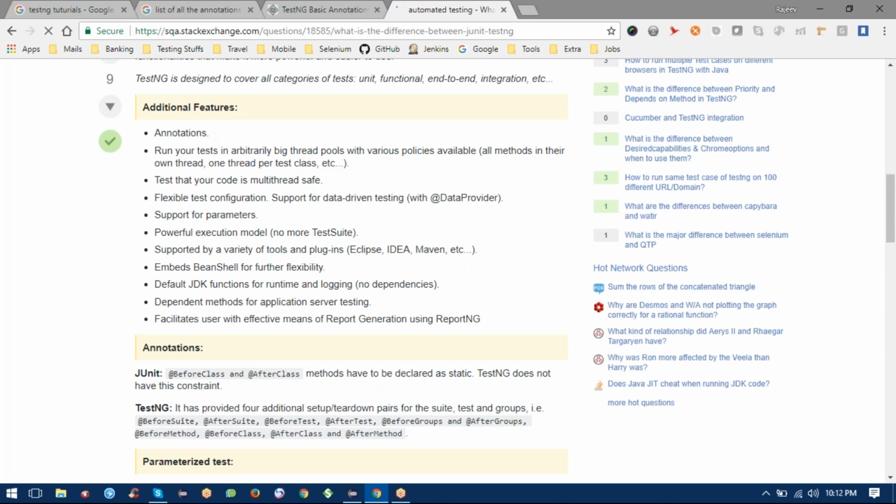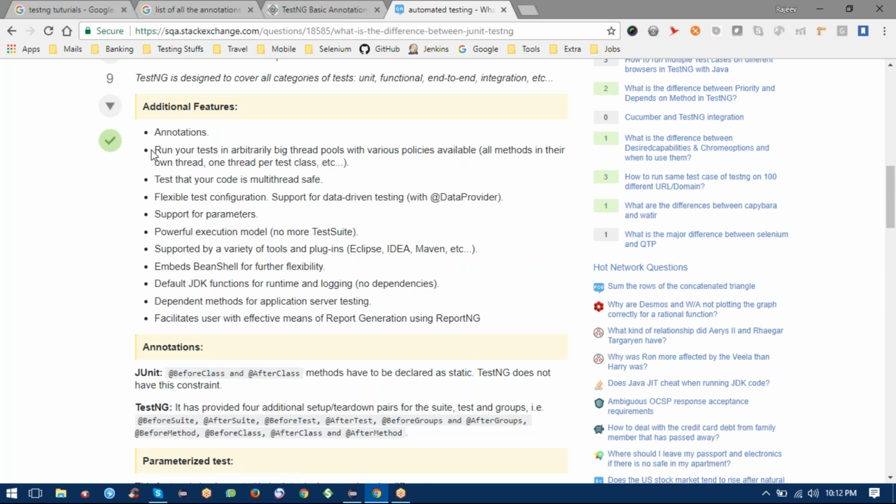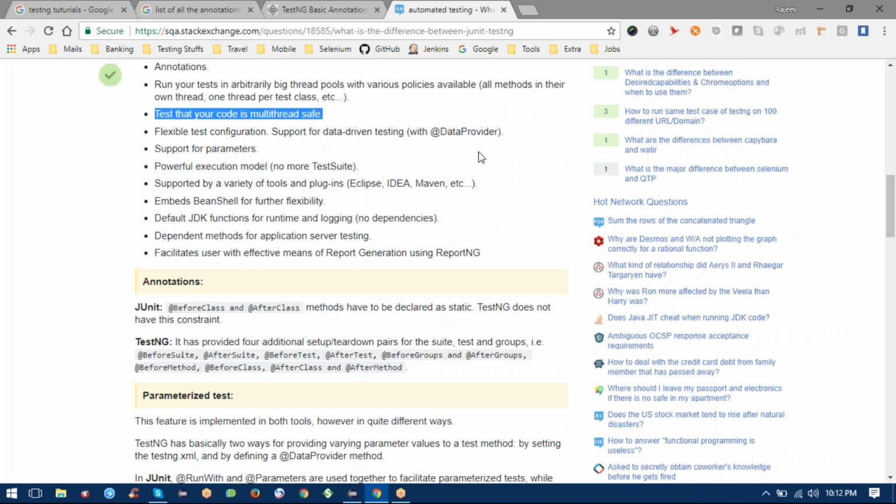So these are additional features you can see which were not present in JUnit, like testing that your code is multi-threaded. One is this feature, like the data provider annotation is there, and parameters are there.